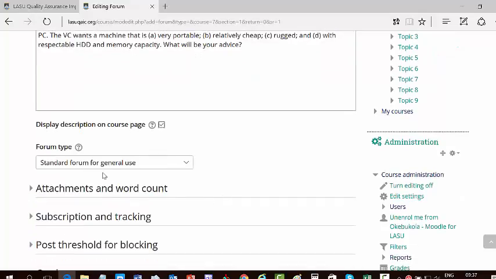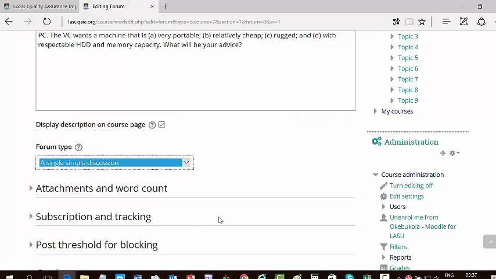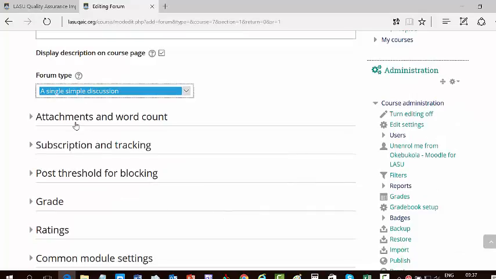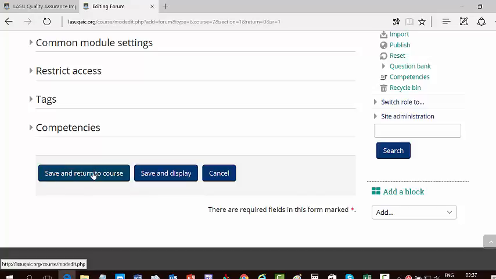Standard forum for general use. This is what I think it should be: a single, simple discussion. That's the one we had during the course of this training. Attachments and word count, description. Just leave all of this and just say save and return to course. So that's it. You can see it's loading. Discussion forum, quite easy.